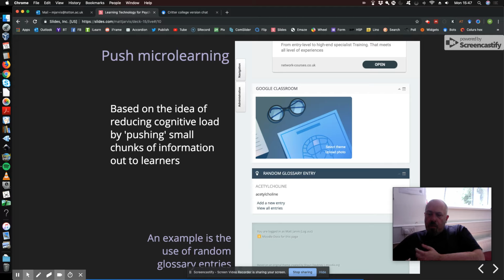Now, the great thing about that glossary function is you don't have to just use it for a glossary. You can use it for everything that you want it to push out randomly to students. It could be exam questions, it can be details of theories and studies, whatever you like. The idea is once it's in there, it's going to randomly come out. You don't have to think about it.